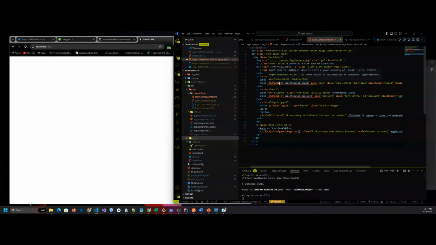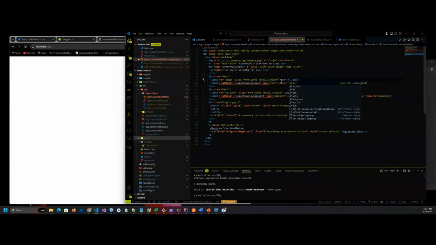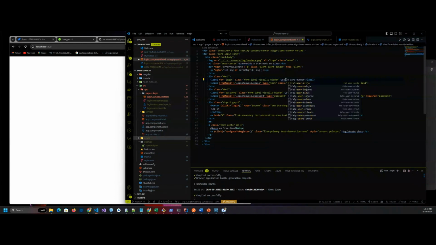But here we have a problem. And the problem is, so the problem here is we need some dependencies to download.